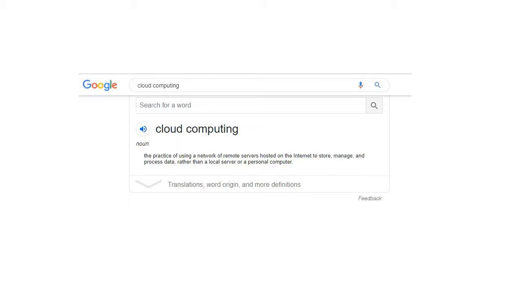Now, there is one word in here that I do have a problem with, and that is the word hosted. I'll get onto that later, but I feel that's a word that doesn't quite accurately define what cloud computing is. So where do banks come into this?